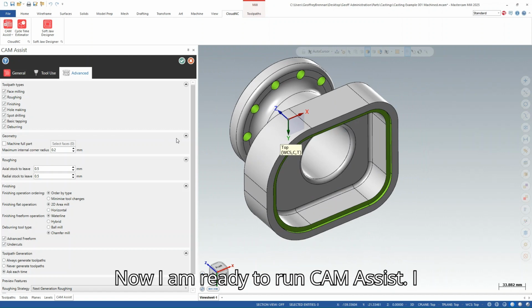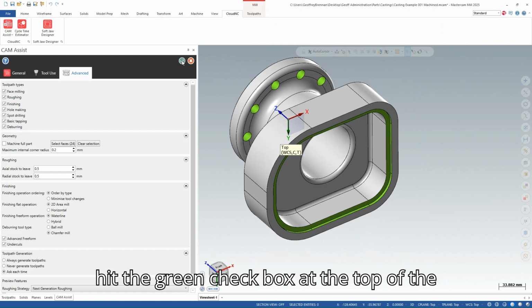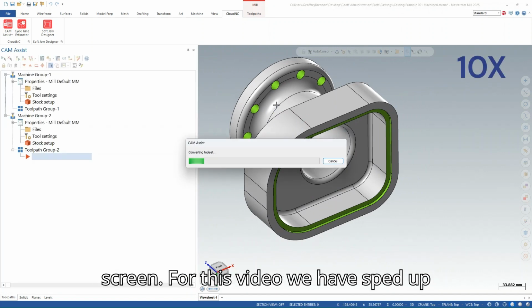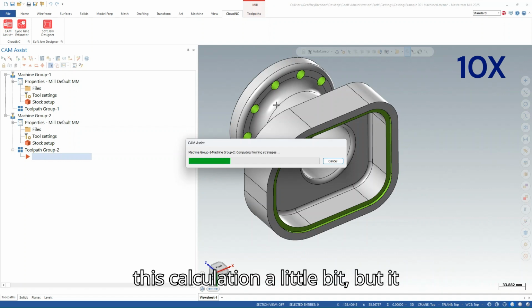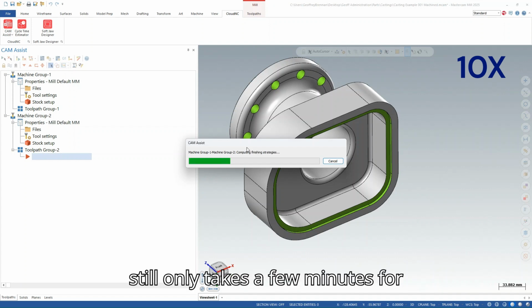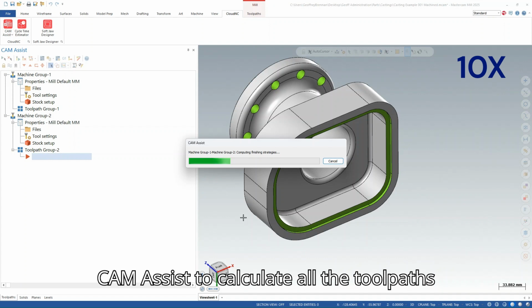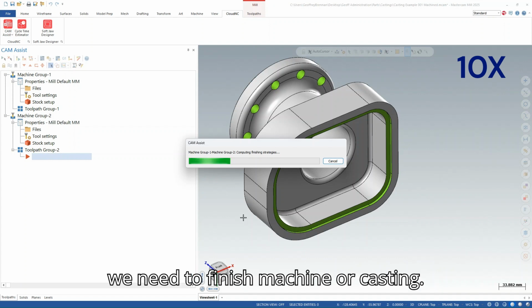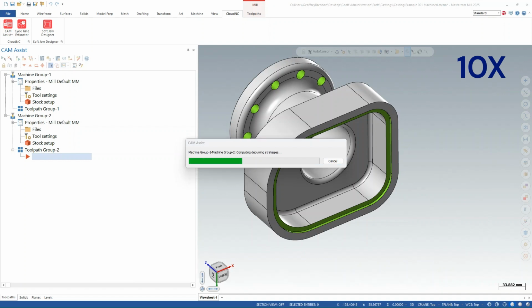Now, I am ready to run CAM Assist. I hit the green checkbox at the top of the screen. For this video, we have sped up this calculation a little bit, but it still only takes a few minutes for CAM Assist to calculate all the toolpaths we need to finish machine our casting.